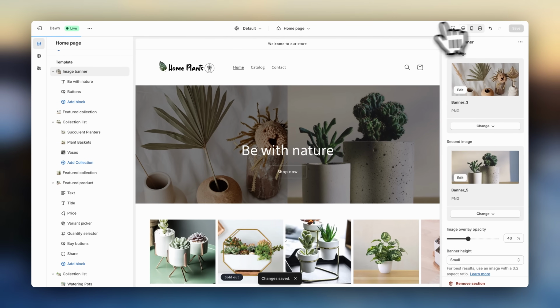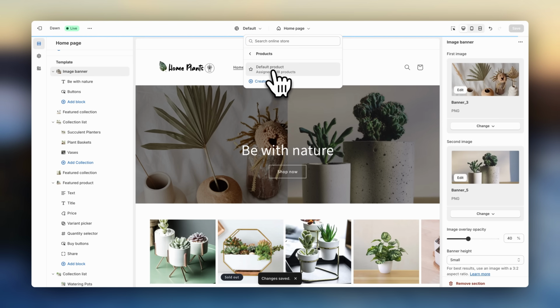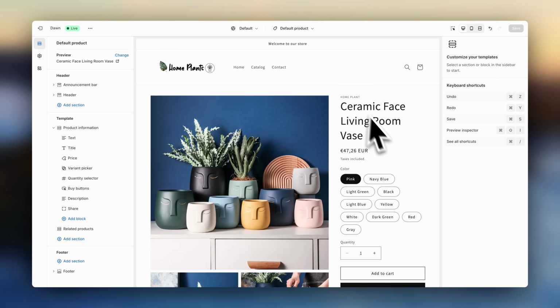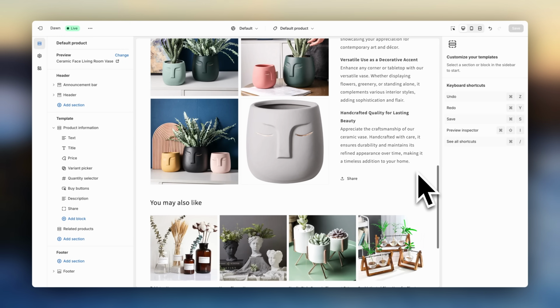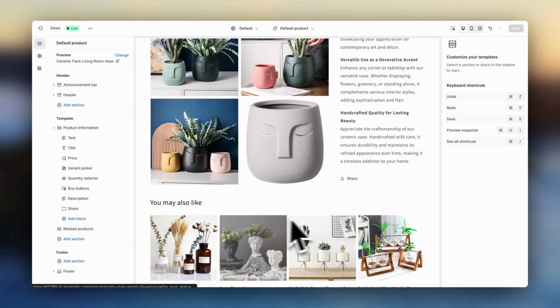And let's view the product pages. Click up here and select Products. Now click on Default Template. And here you'll see the product page. As you can see, we have something basic by default. If we make any changes to this template, it's going to apply to all of the other product pages as well.